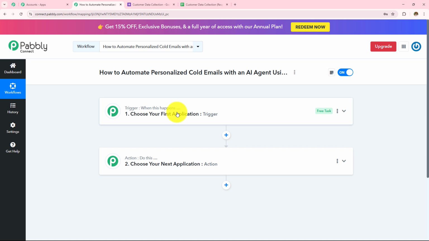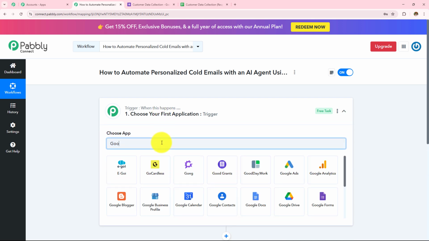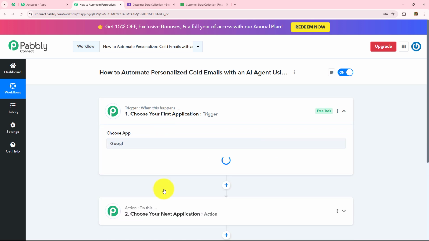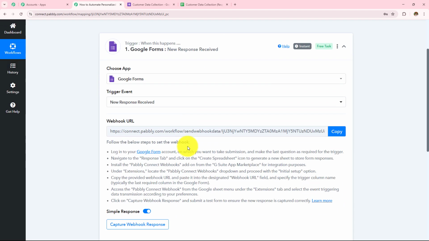So here I am going to take my trigger application as Google Forms, and then in my action application, I'll be using my AI agent to generate the cold personalized emails with the help of OpenAI. So then in my action application, I'll be taking OpenAI, and then in the next action application, I'll be taking Gmail, with the help of which I'll be sending this mail. So here first in my trigger application, let's take Google Forms. And then in my trigger event, I am going to take this new response received.